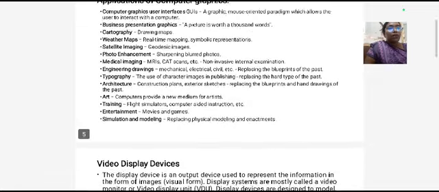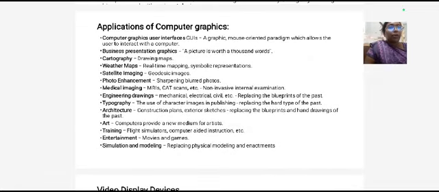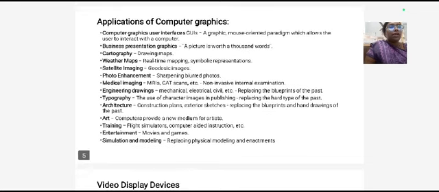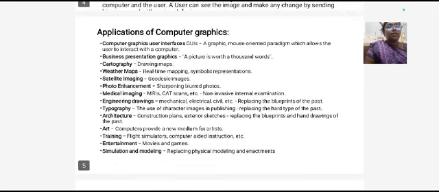So let's move to the applications of computer graphics, such as graphical user interfaces, business presentation graphics, cartographic and weather maps, satellite imaging and photo enhancement, medical imaging, engineering drawings, typography, architecture and art, training, entertainment, simulation and modeling. These are the places where computer graphics are used nowadays.